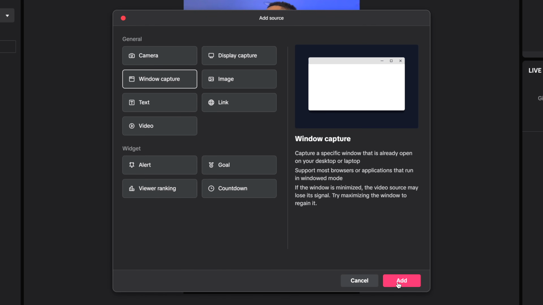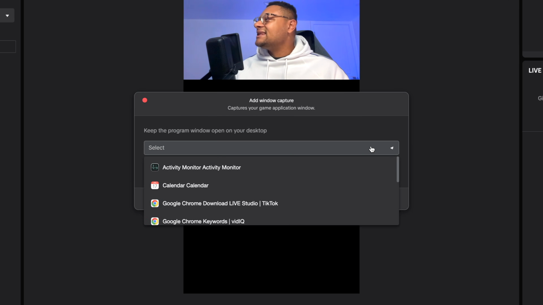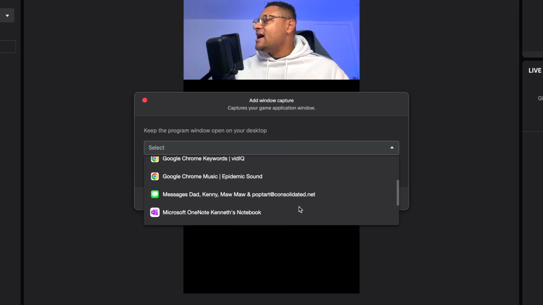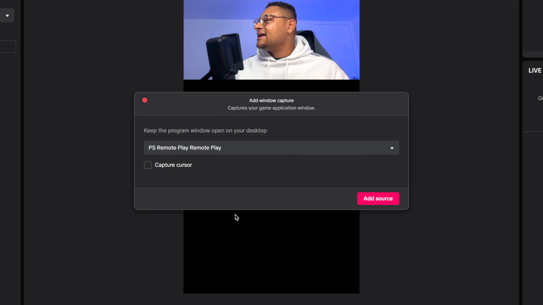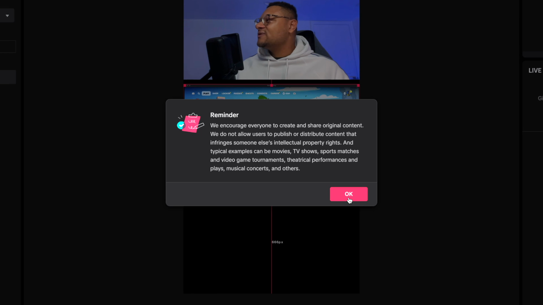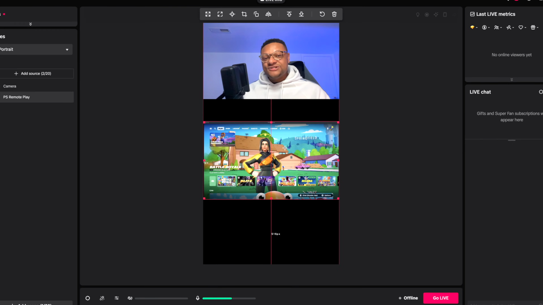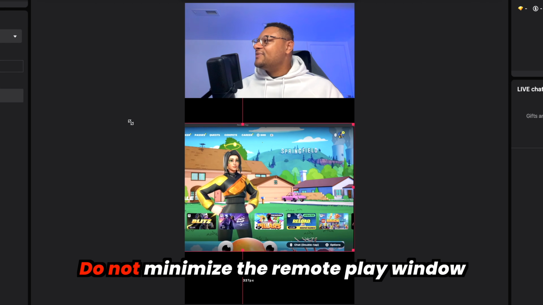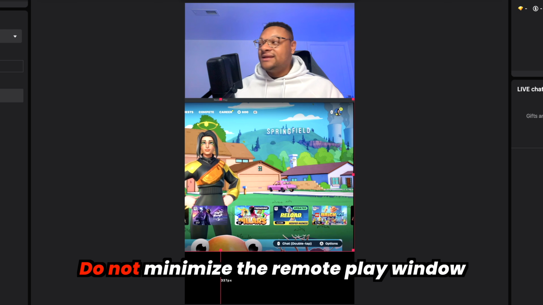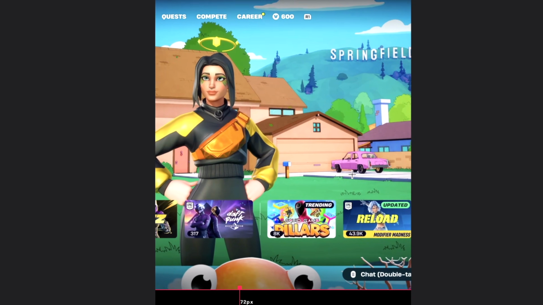Go ahead and select add, and then from here we're going to select the drop down, scroll down until we find our PlayStation Remote Play application. Select that. We don't want the cursor in there. Go ahead and select add source, select OK. And as you guys can see, our gameplay is here. We're going to want to blow this up though so that people can see it a little bit easier, so it's not so small and shrunken in.